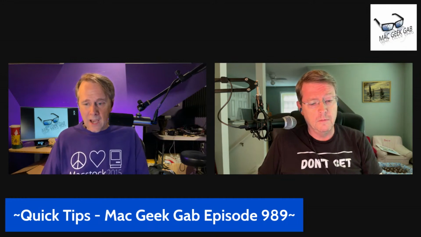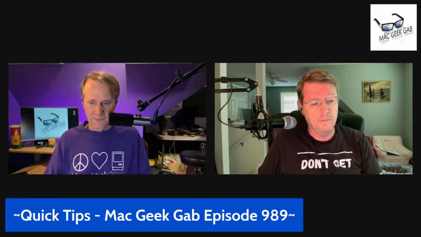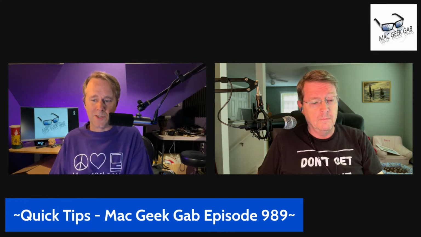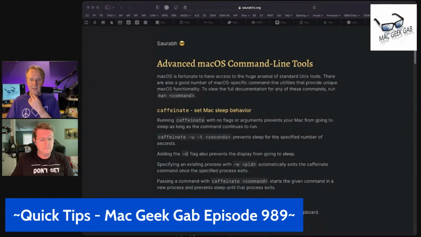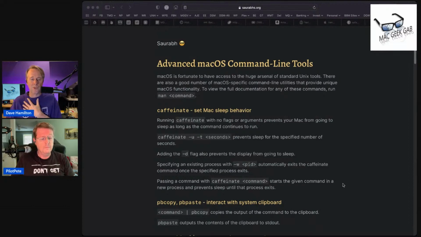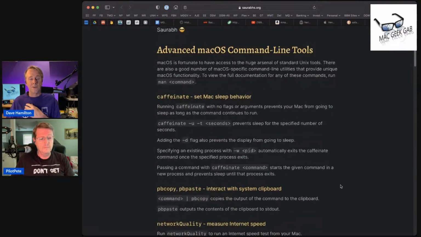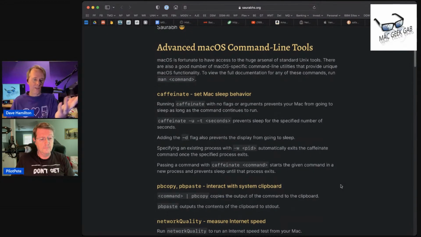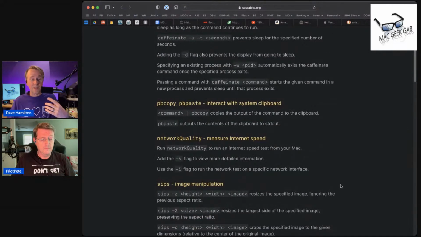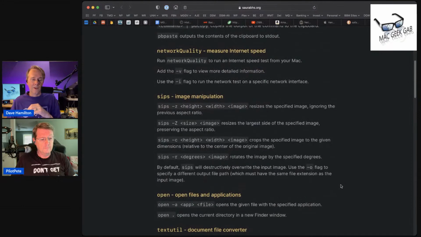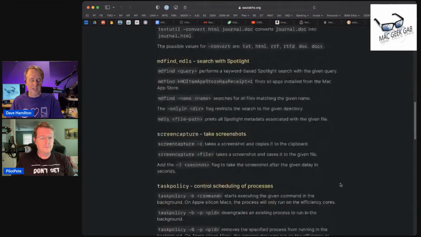Right. Speaking of command line stuff, Lawyer Jeff wrote in with what I call the cool stuff found, but we'll put it here because it just fits. He found a page that is the advanced macOS command line tools, and it is full of some fantastic command line stuff that you can do on the Mac. The command caffeinate, pbcopy and pbpaste for using the clipboard, networkQuality, sips, which I always forget about, for image manipulation, all kinds of different things.